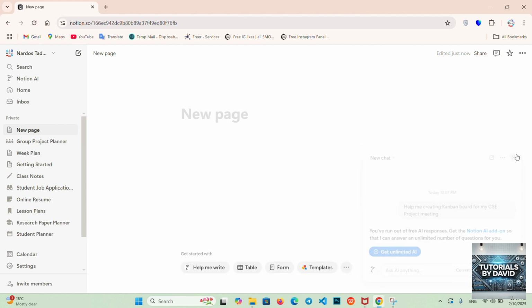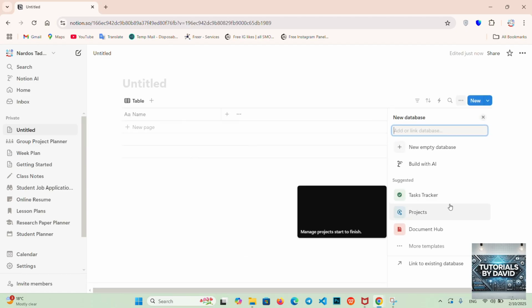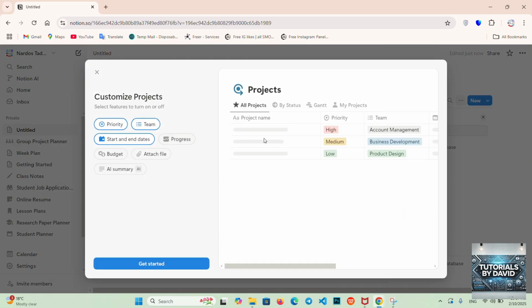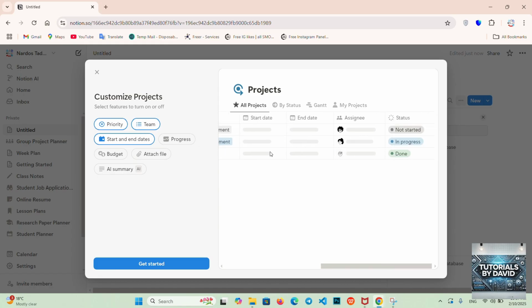Automating workflows with integrations. Enhance your productivity by integrating Notion with tools like Zapier, Google Calendar, and Trello. These integrations help automate repetitive tasks and keep everything synced. Notion makes project management simple, flexible, and highly customizable.